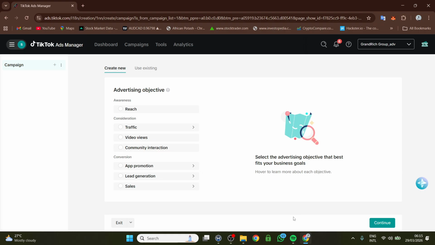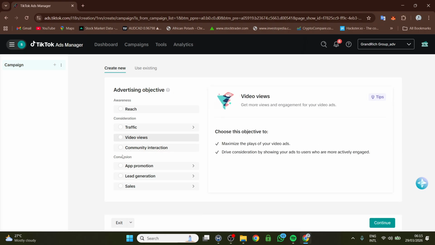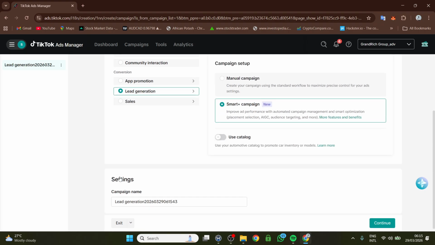the ads manager basically has three stages, right? So the first stage is the campaign level, the other stage is the ad group level, and the last stage is the ad level. So I'm going to be picking any campaign randomly now. So probably let me say lead generation. So I'm going to be selecting this lead generation now.